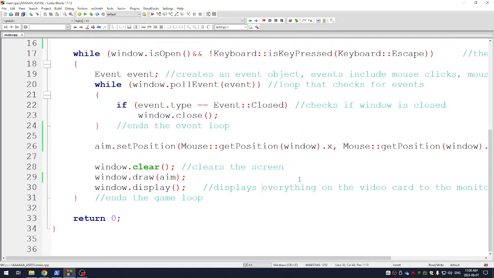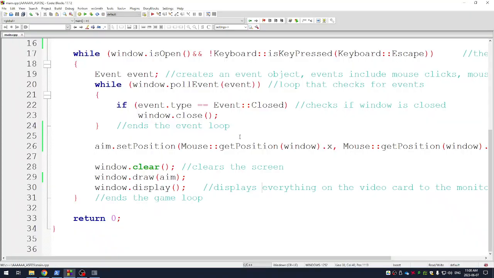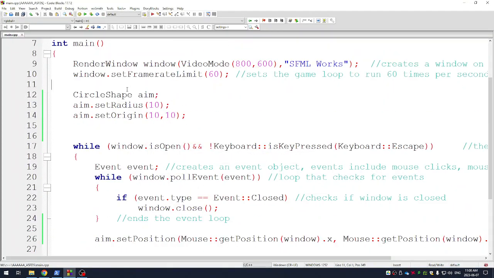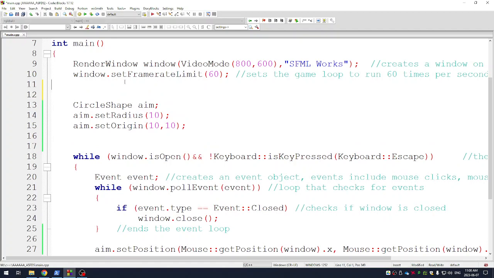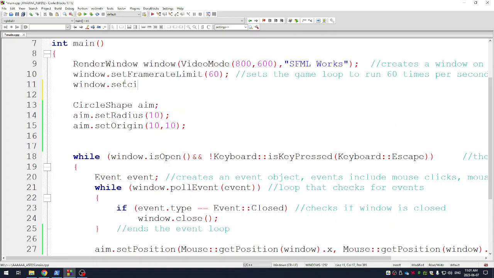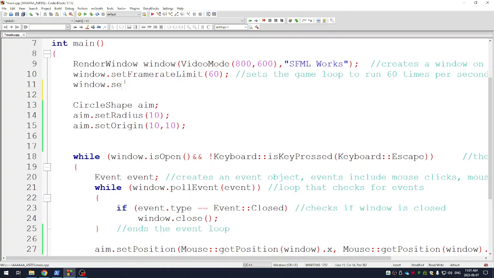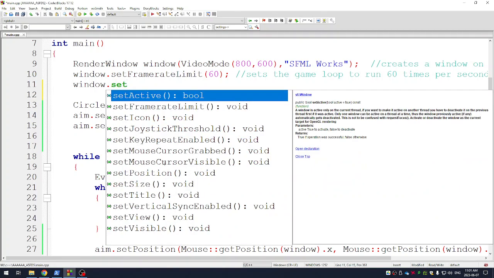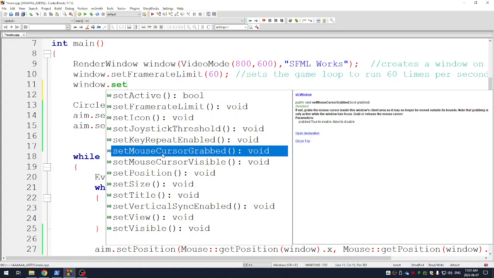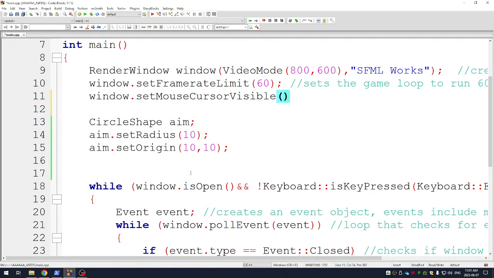Okay. Other thing I did not like about this was the cursor. I can erase that. That is a command. You know how like I have window.setFrameRateLimit? There's one called window.setCursor, I think. Set cursor. No, set visible. Let's see. Set mouse cursor visible. There's also one called mouse cursor grabbed. Yep. So I'll take that one and I'll put the word false in there, and now my mouse cursor will be turned off.